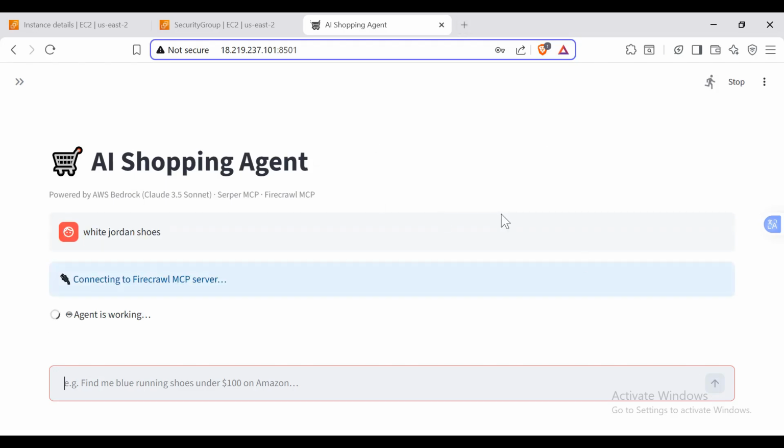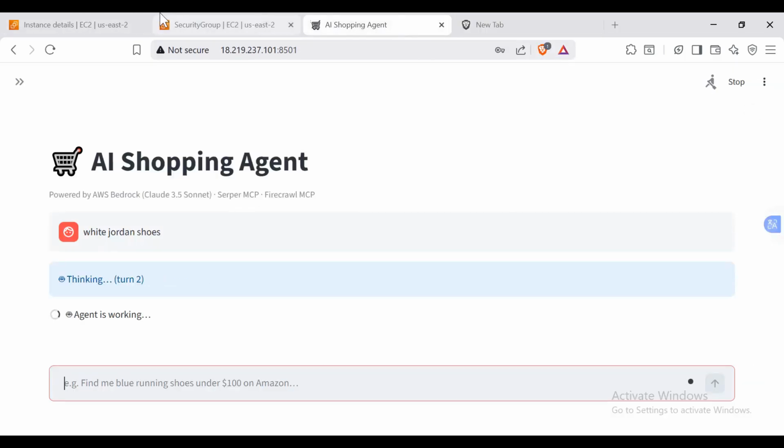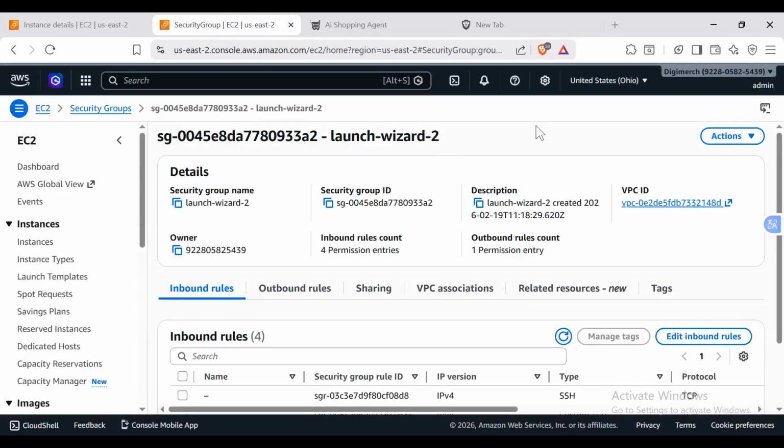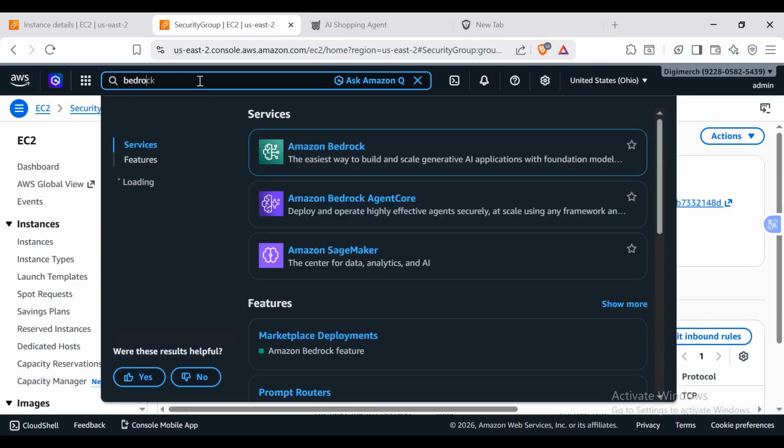While it's trying to get the response, let me show you how you get your AWS Bedrock ID. So come over here at Bedrock, where you get your Bedrock model ID. Come over here at Bedrock.